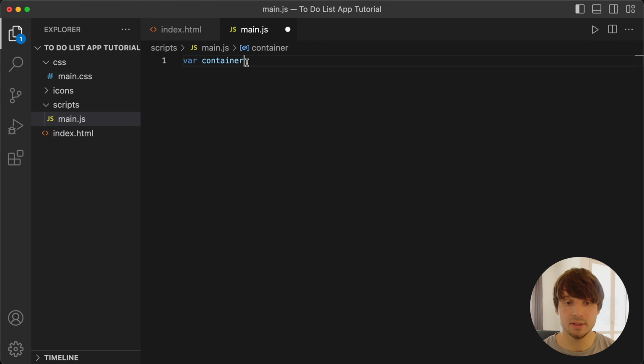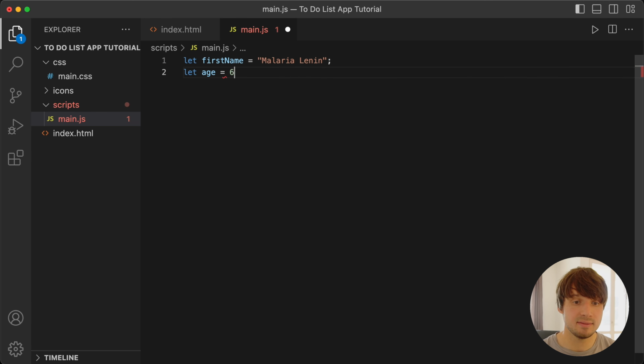Creating a variable is called declaring it. To do it, you use a keyword followed by the name of a variable. Let first name = malaria Lenin, let age = 65. Const birthplace = USSR, var intentions = unclear.